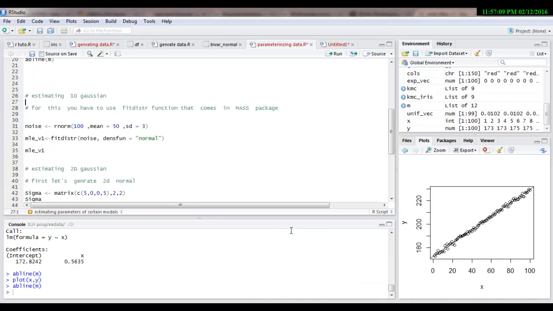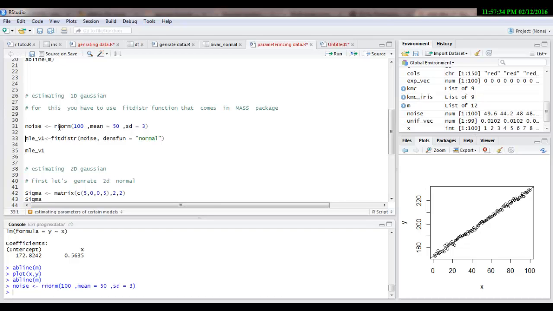All right. So now we are going to estimate a one-dimensional Gaussian. First of all, we'll generate the values, and to generate random 100 Gaussian distribution values, which have mean 50 and standard deviation 3, this is the command. Now in the noise variable we have that generated data. Now we are estimating the parameter values, which we know should be around 50 and 3.